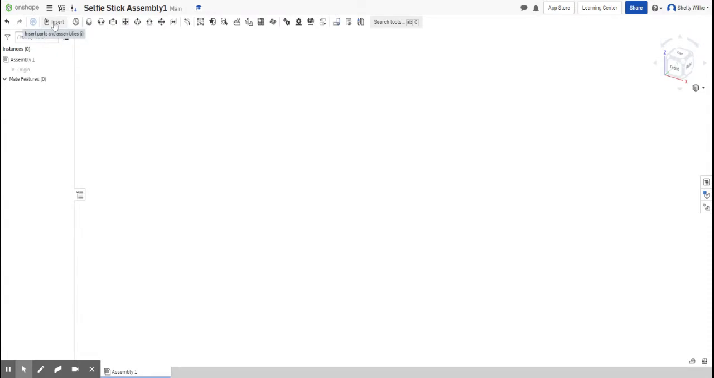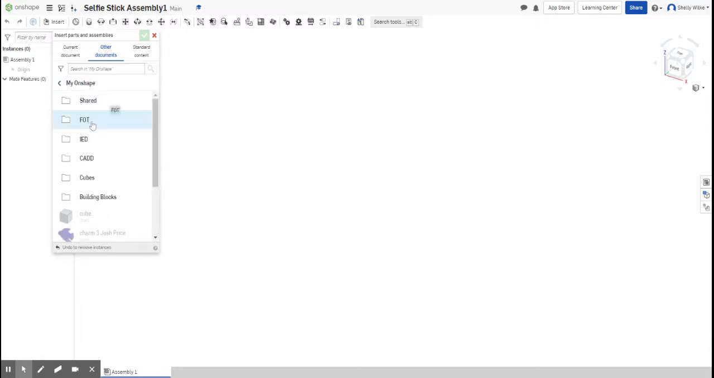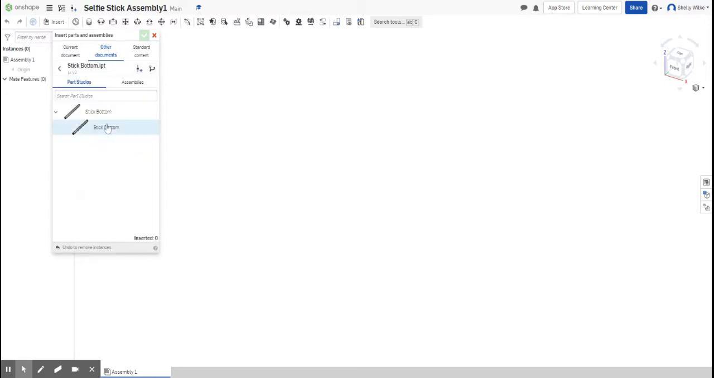Now, in order to start our assembly, we need to insert some of the parts. If you were to have stuff in your Part Studio, it would show up in this tab. But since our files are from other documents, we're going to go ahead to this tab, Other Documents, and then we're going to browse to where we have our files saved. So I'm going to go ahead and I'm going to browse to mine. You can see I have a whole bunch. And I'm going to place my stick bottom first.